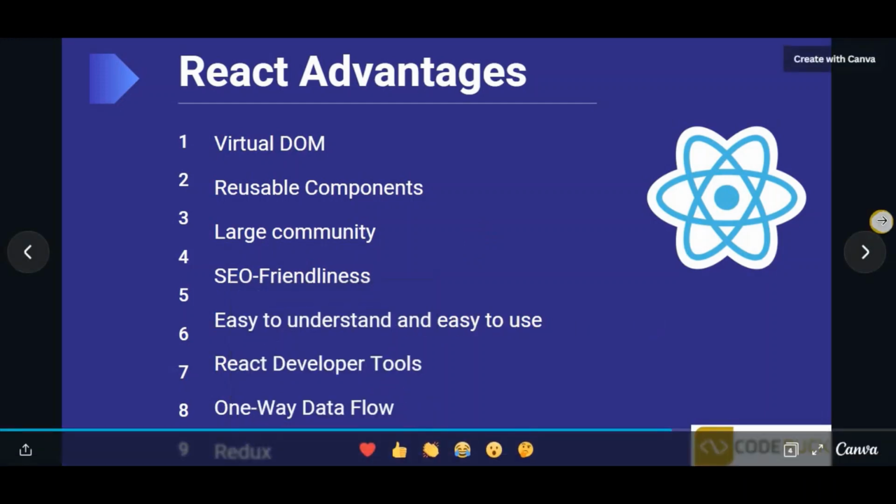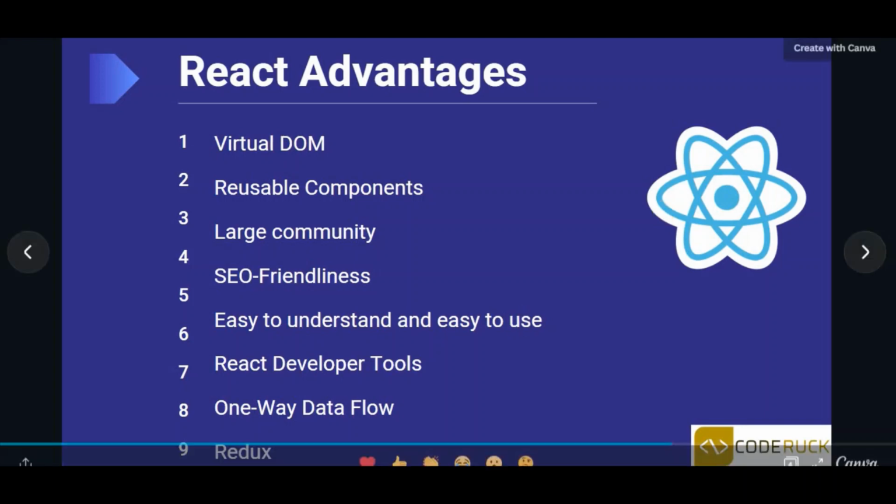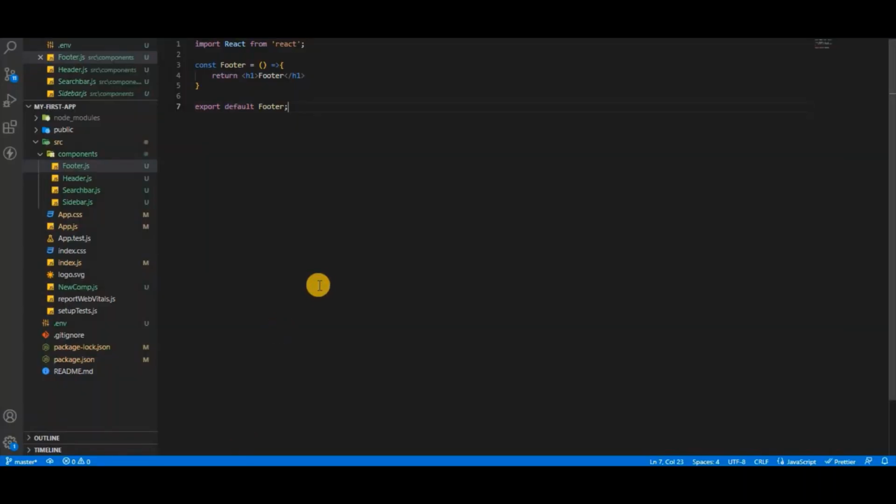And the fifth one is easy to understand and easy to use. As it is a library, React is much easier to understand and much easier to use. I have created other videos in which you can see how to create components, how to create custom components, how to map those components, and how to embed one component into another. So you can check those out.